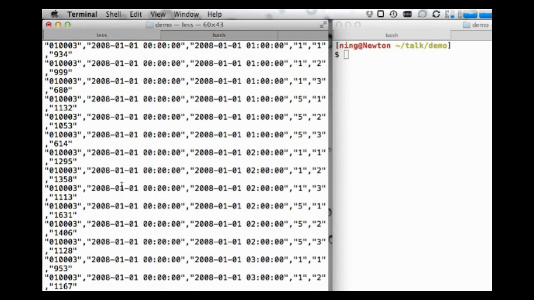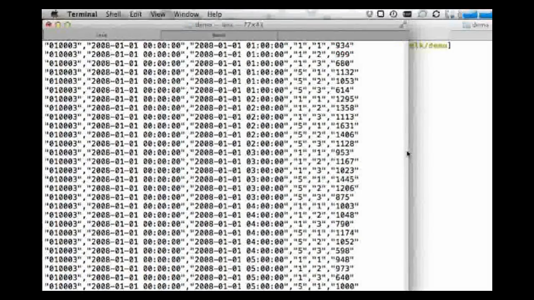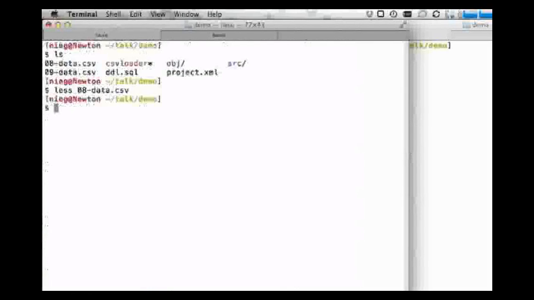Each row has the following information. The first column is the traffic sensor ID. The second and the third are the time and date this record was taken. The next column is the direction of traffic flow. And the next one is the lane it recorded. The last number, which is the most important one, is the number of vehicles that went past the sensor in the hour.